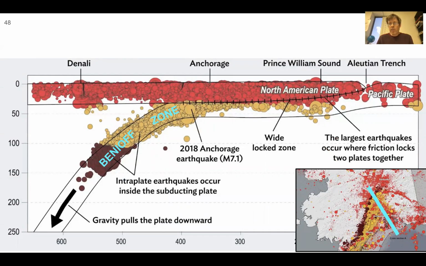And along this cross section, we see that the dots are colored red for the upper 30 kilometers. From 30 to 100 kilometers, we see them in yellow, and then the deepest ones below 100 kilometers in maroon. And this is the Benioff zone.